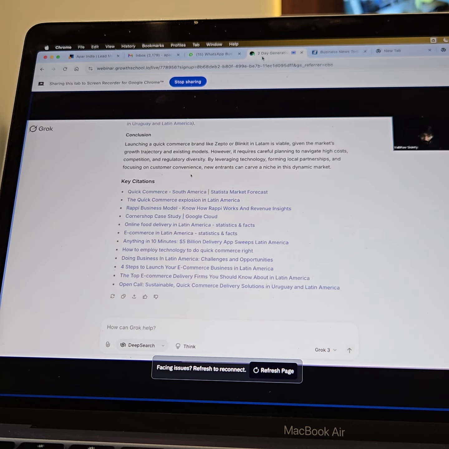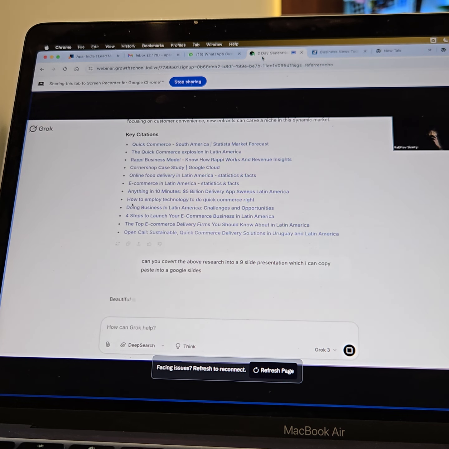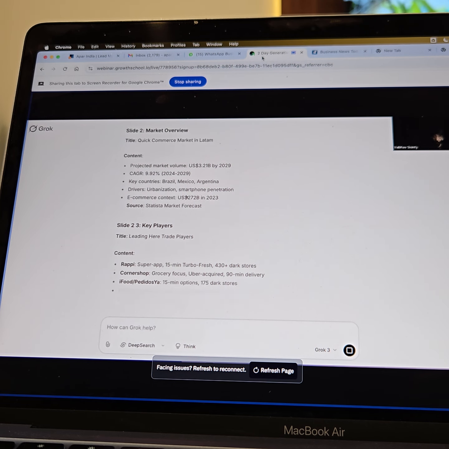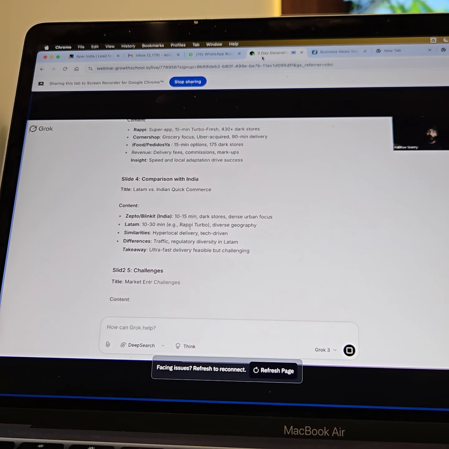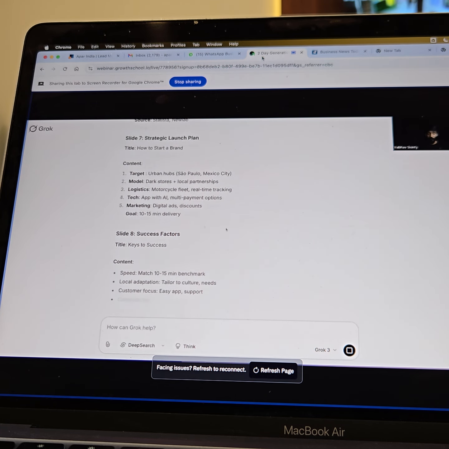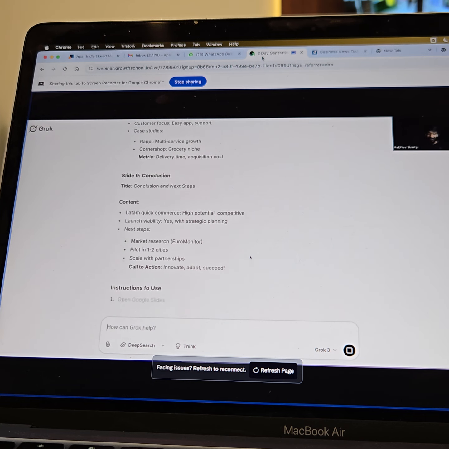And now that all the research is done, I will basically say, can you convert the above research into a 9-slide presentation, which I can copy paste into Google Slides. So what I'm saying is, listen, you've done incredible research. Now just give me the 9 slides that I can use using this research, which I can just paste. And I can start building the presentation. So there you go. You've got all the 9 slides right here.